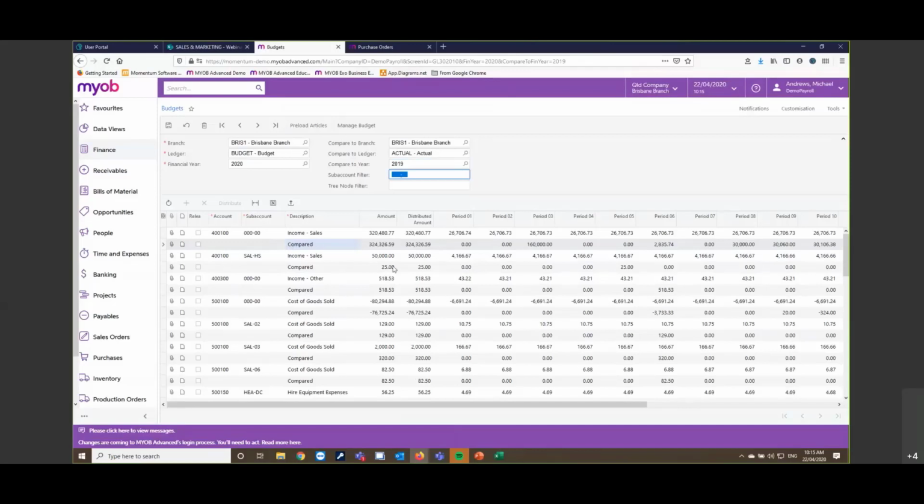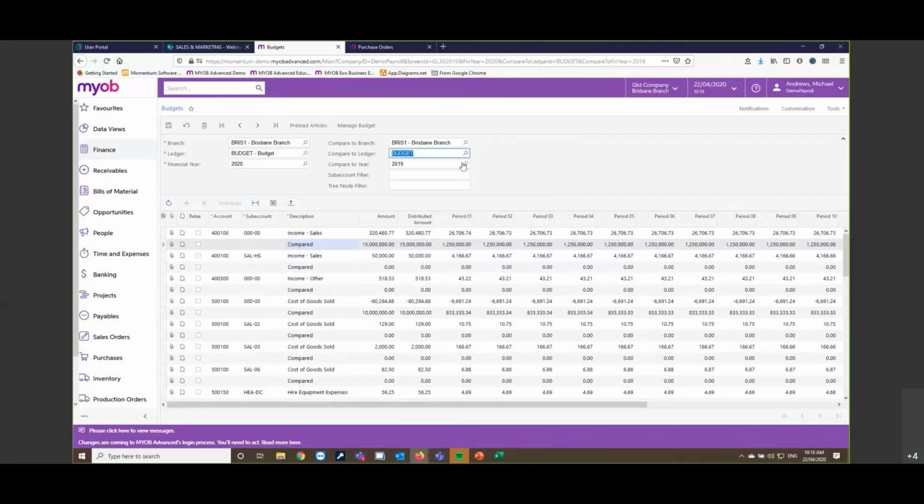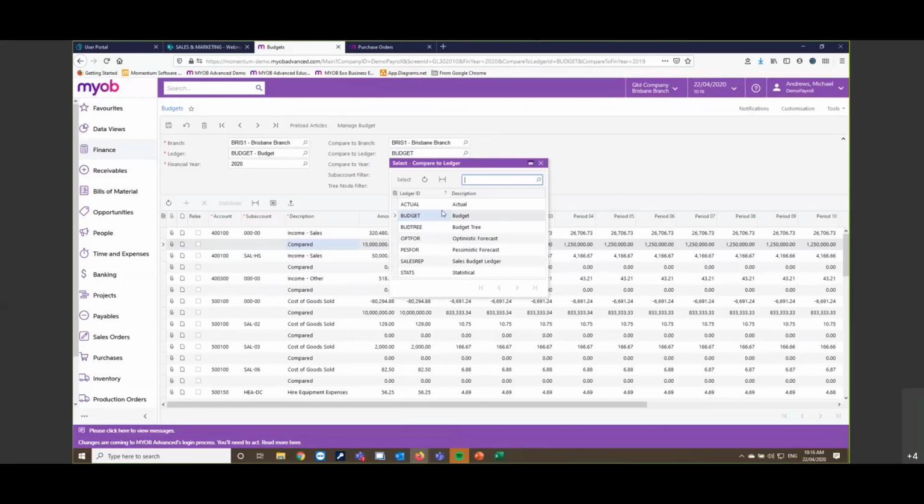If you were doing a forecast, instead of comparing to actuals, you might compare your new budget to your new forecast or to your previous budget. So you can actually choose to compare to actuals or a budget. So that's budget preparation.